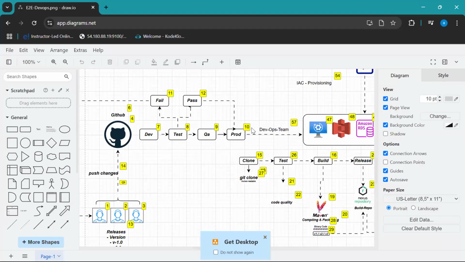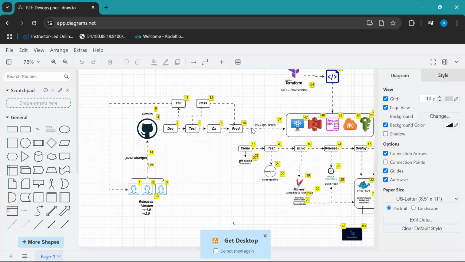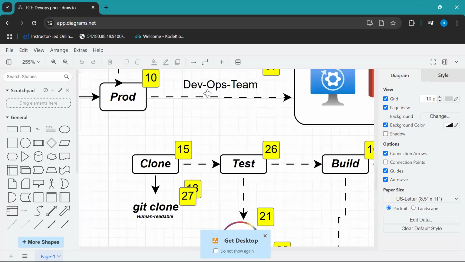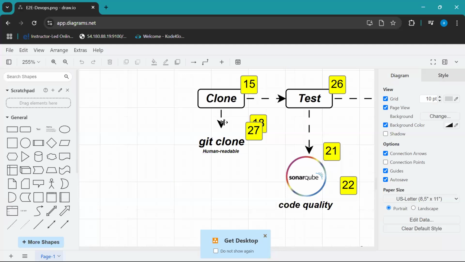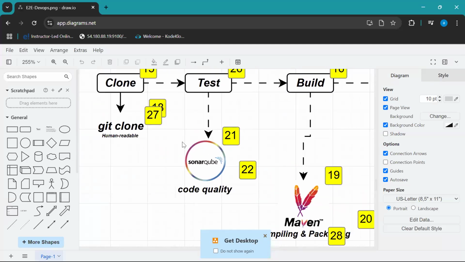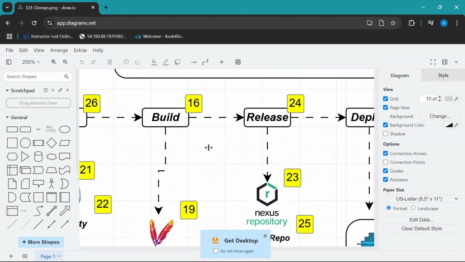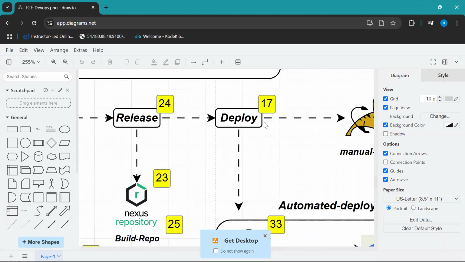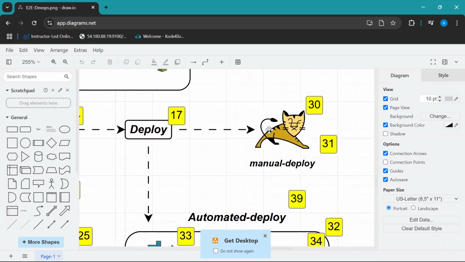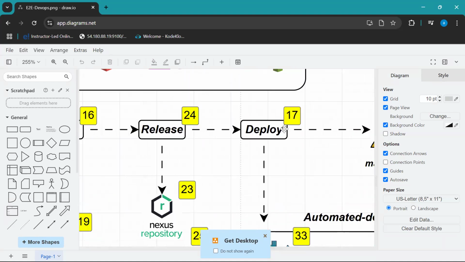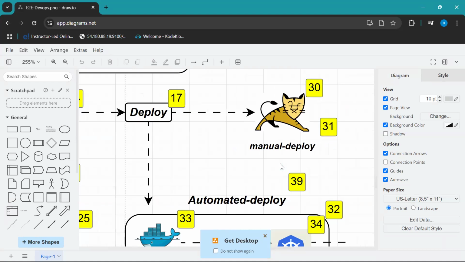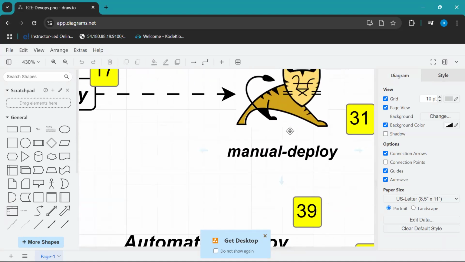See, this is the flow, guys. What are we doing? First, what did we do? Did we clone the code? Yes. We tested the code. Yes. We built the code. After that, we released it, we deployed it. This is what we did, right? Yes. This is manual deployment.